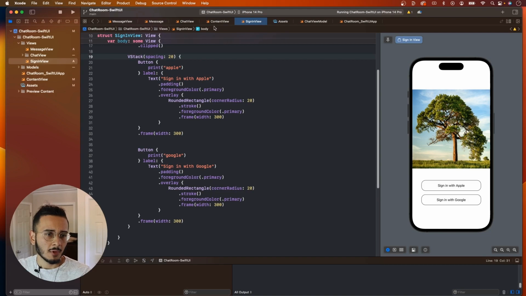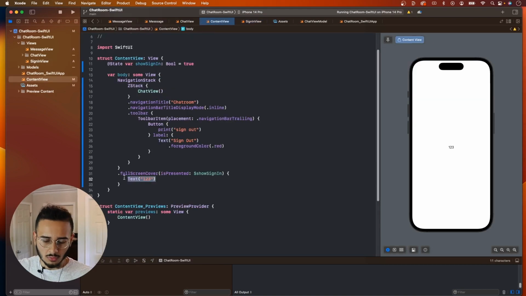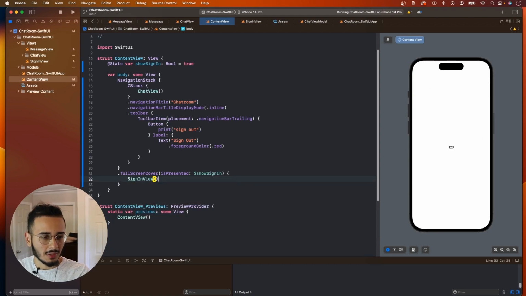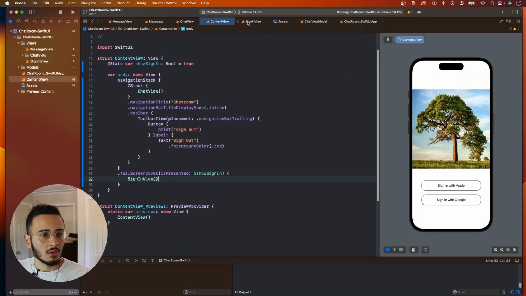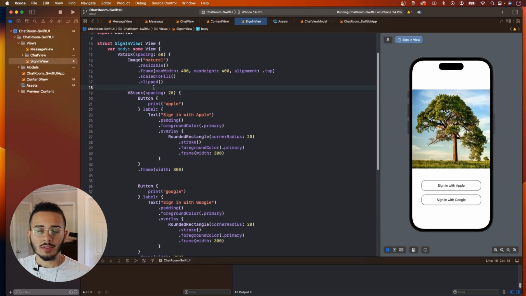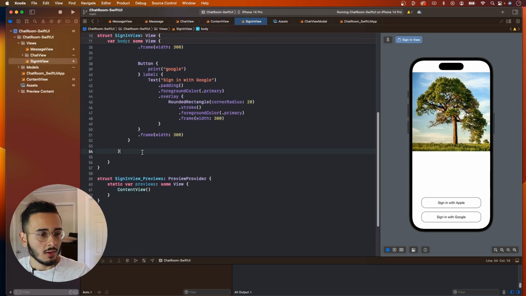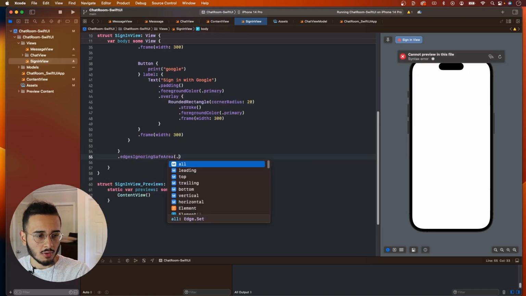All right. Let's see if we can implement this in our content view. So let's do, what do we call this? Sign-in view. I want to pin this image to the top, so I want this image to be pinned to the top of the screen. One way to do that is to add a spacer here. And if we also do edges, ignore, top.